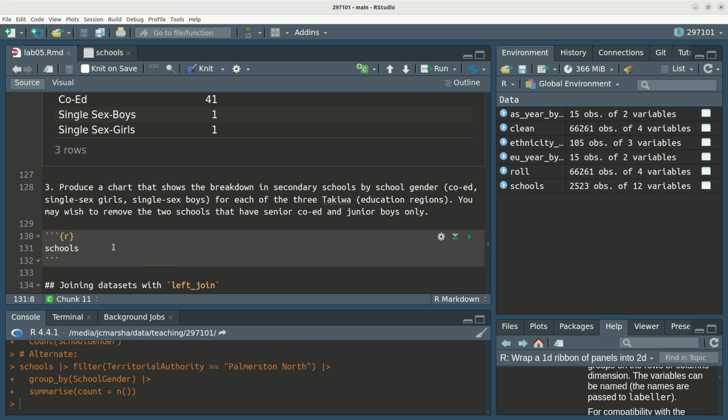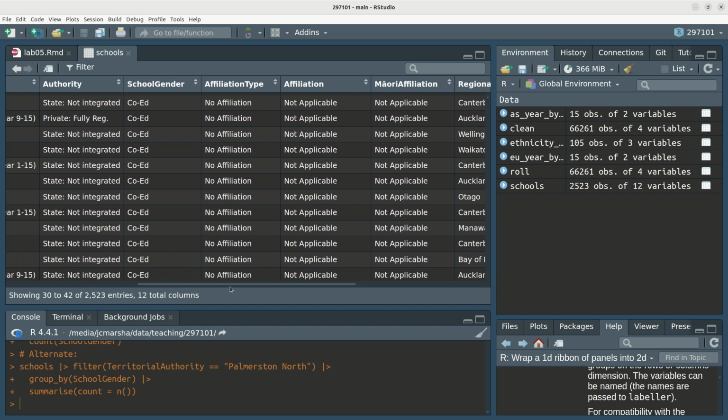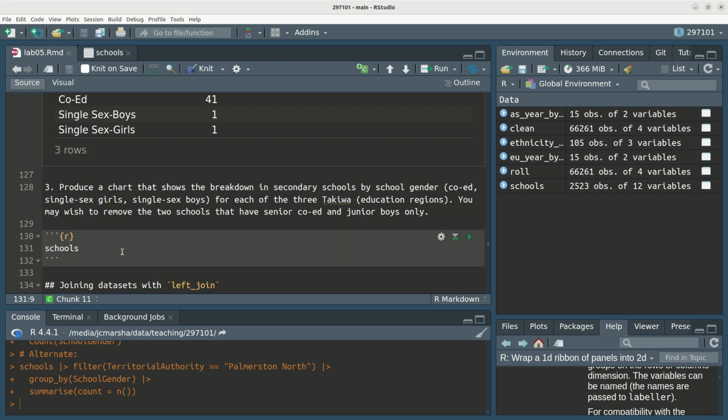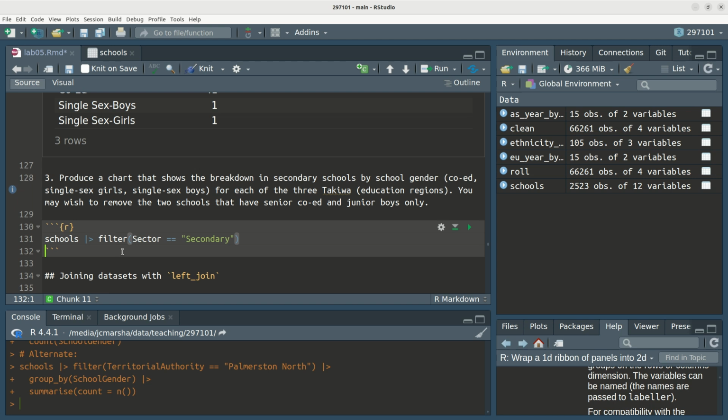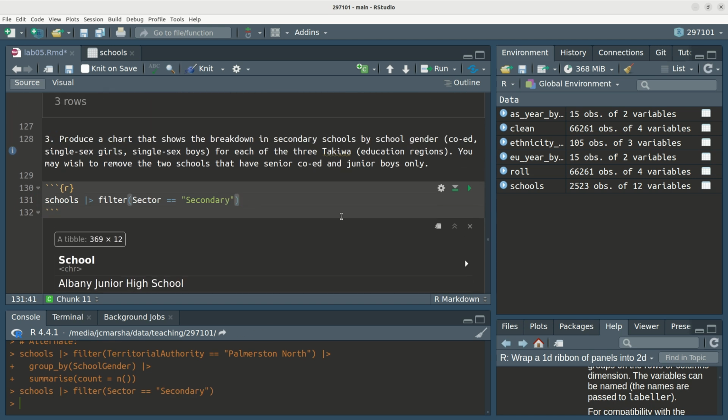We want to break down in secondary schools. So how do we get secondary schools? Let's see what else, because we've got primary schools as well, don't we? So how do we get secondary schools? Here we go. Sector equals secondary. That'll do it. So we want to filter down to the secondary schools. Let's check that that works. Yes, we've got fewer schools, 369 secondary schools.